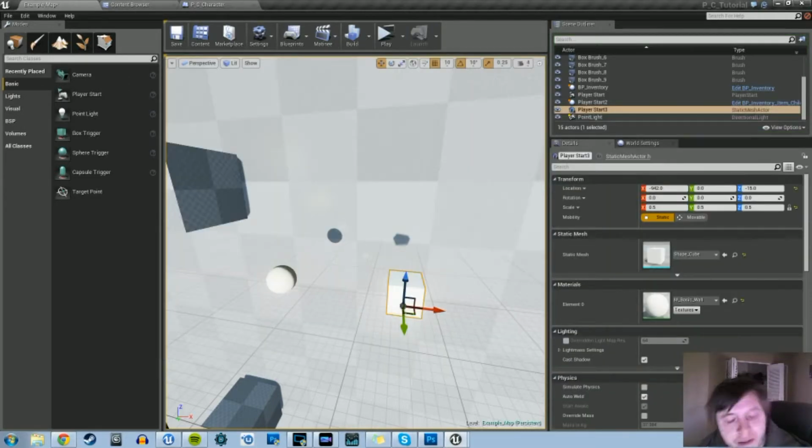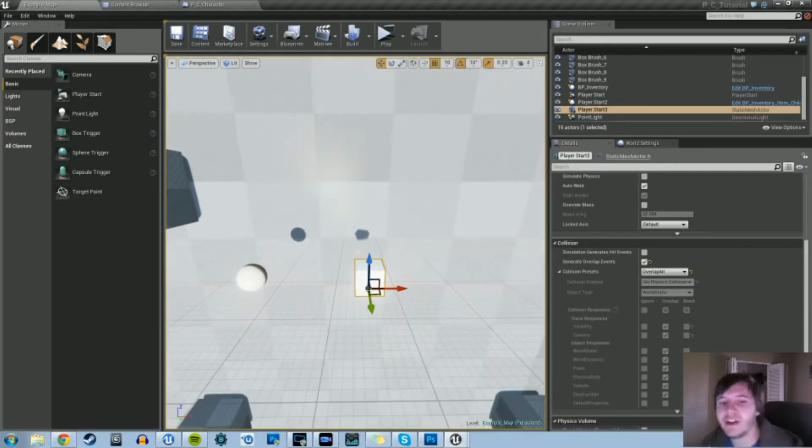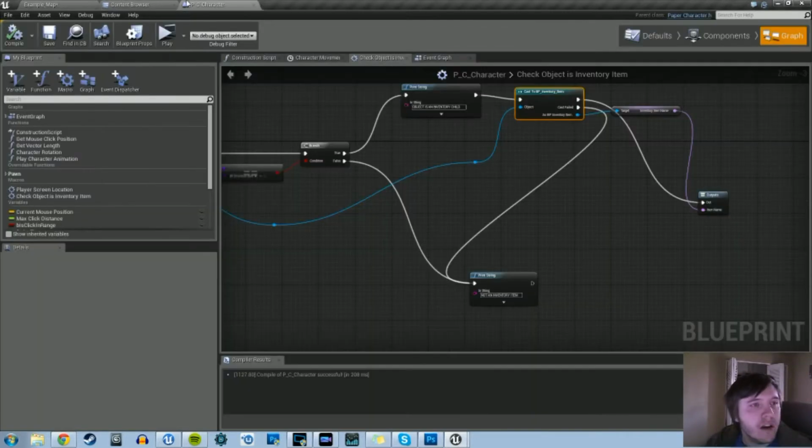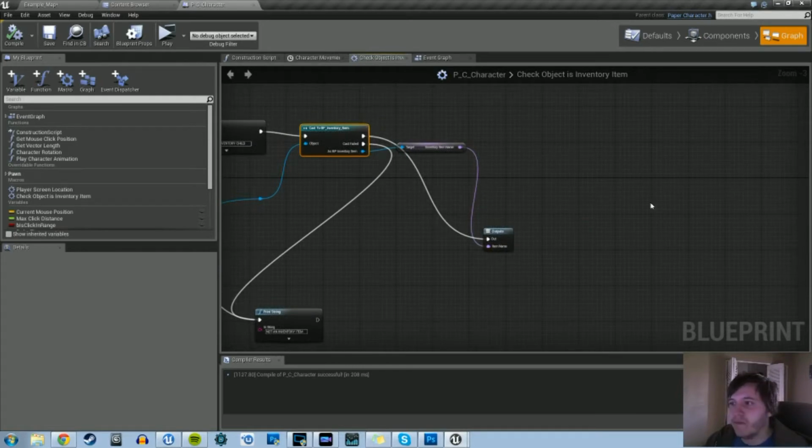So remember, just make sure you have your collisions correct, because it will save you a headache. Always check what your collisions need to be for every object you put in. But now we have that checked. Like I said, we're going to need to create a new function and a new piece of logic for adding items to our inventory. And that's going to be done within the inventory class, or blueprint I should say, or the inventory item.